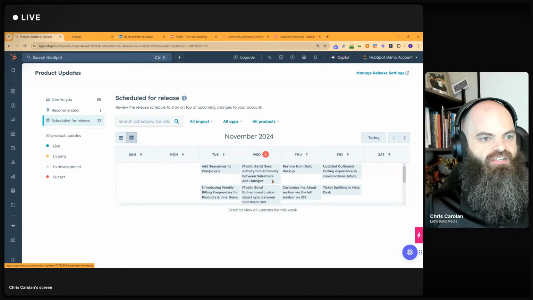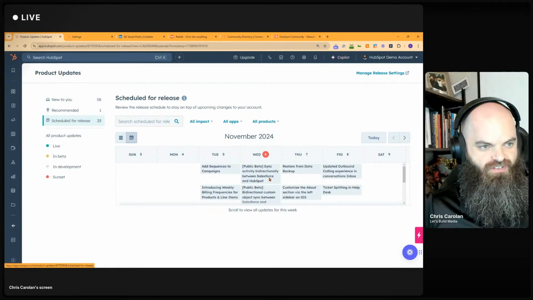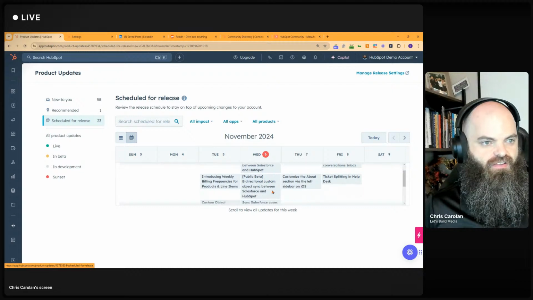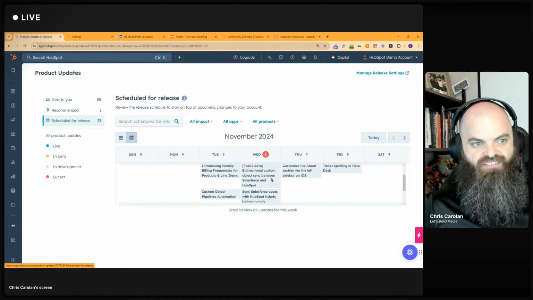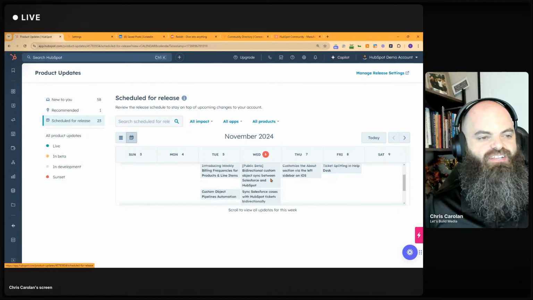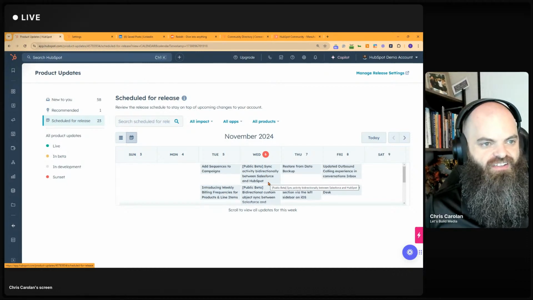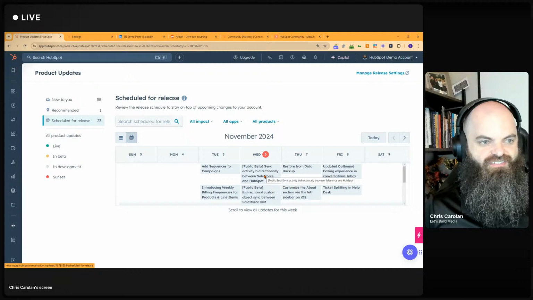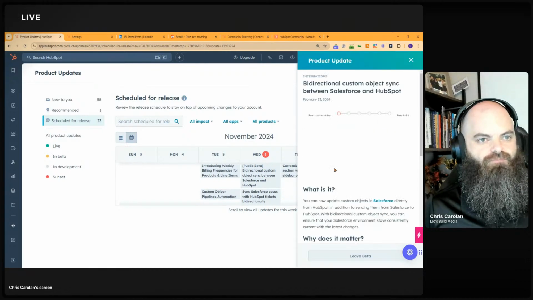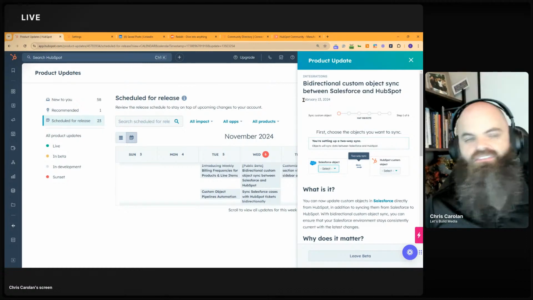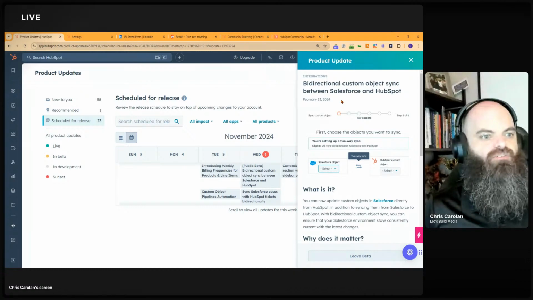Public beta, sync activity bidirectionally between Salesforce and HubSpot. All right, Salesforce bidirectional custom object sync. Custom objects syncing between Salesforce and HubSpot. Rejoice, everybody. If we click on that, so delivered starting in February 13th, 2024.